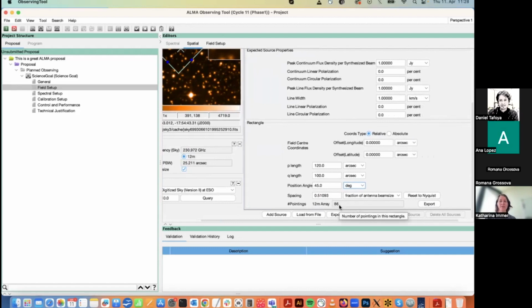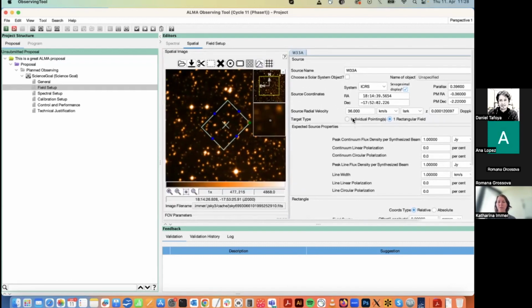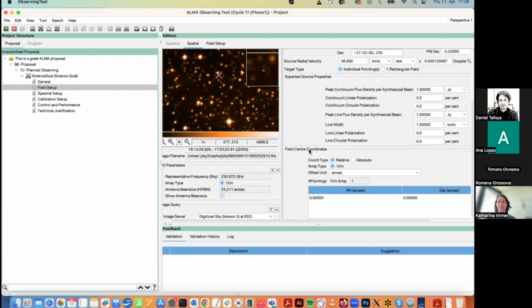So in a science goal, you're only allowed to have at most 150 pointings spread over the number of sources that you have. So you have to be a bit careful how big your mosaics get. If you want to do several mosaics or a really large region, then you have to put in different science goals to break this up into pointings of less than 150. Good. So now we have a source, we have a mosaic. Let's go back to individual pointings and something simple.